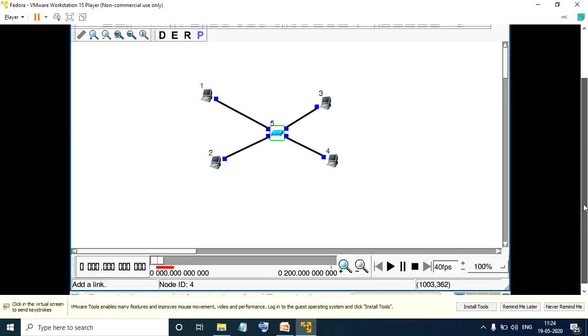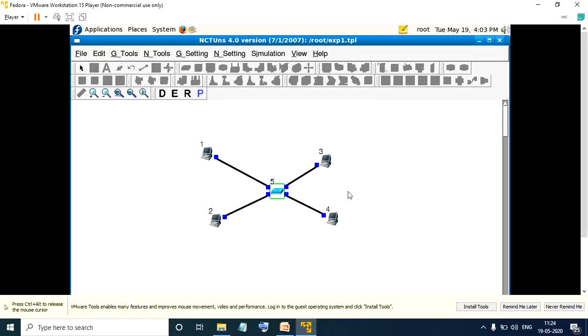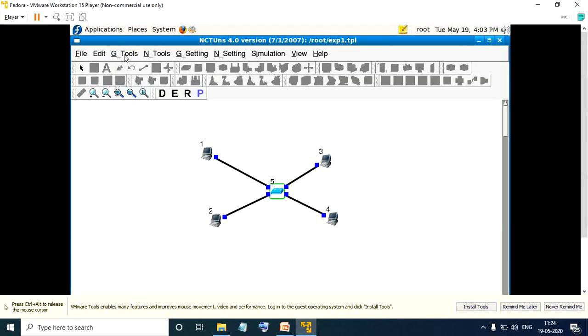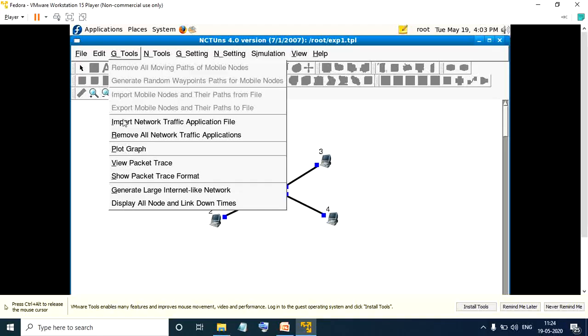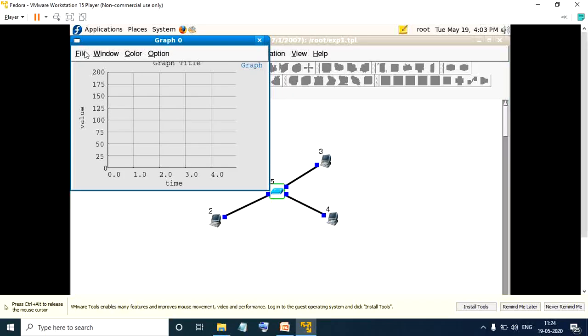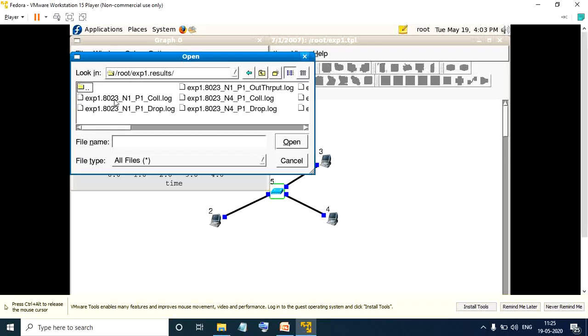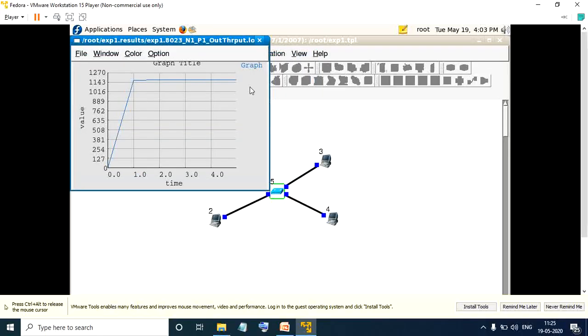The next very important thing we need to do is see what various parameters we have obtained. In order to see that, we will go to your G tools. I'll press the stop button. Next I'll select this G tools. Then we need to see the various graphs, so I'll go to plot graph. Here I'll select some things, say open, and I want to see what my various results are. We will go inside experiment 1 results. Say I want to check the throughput of the output, so I'll select this one.